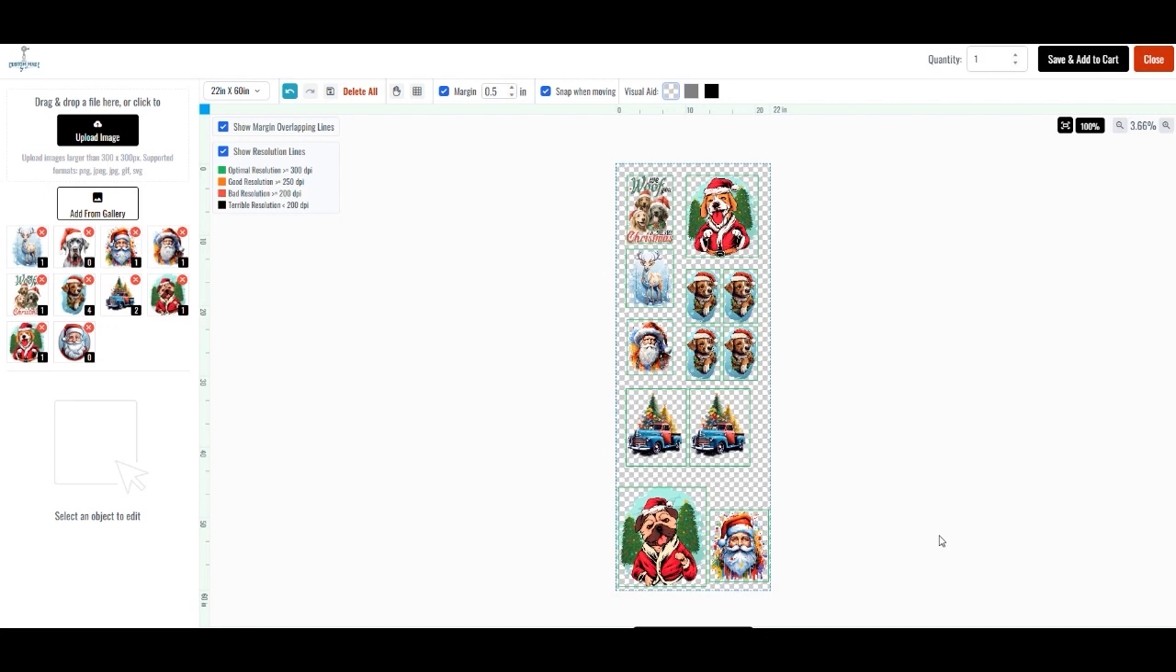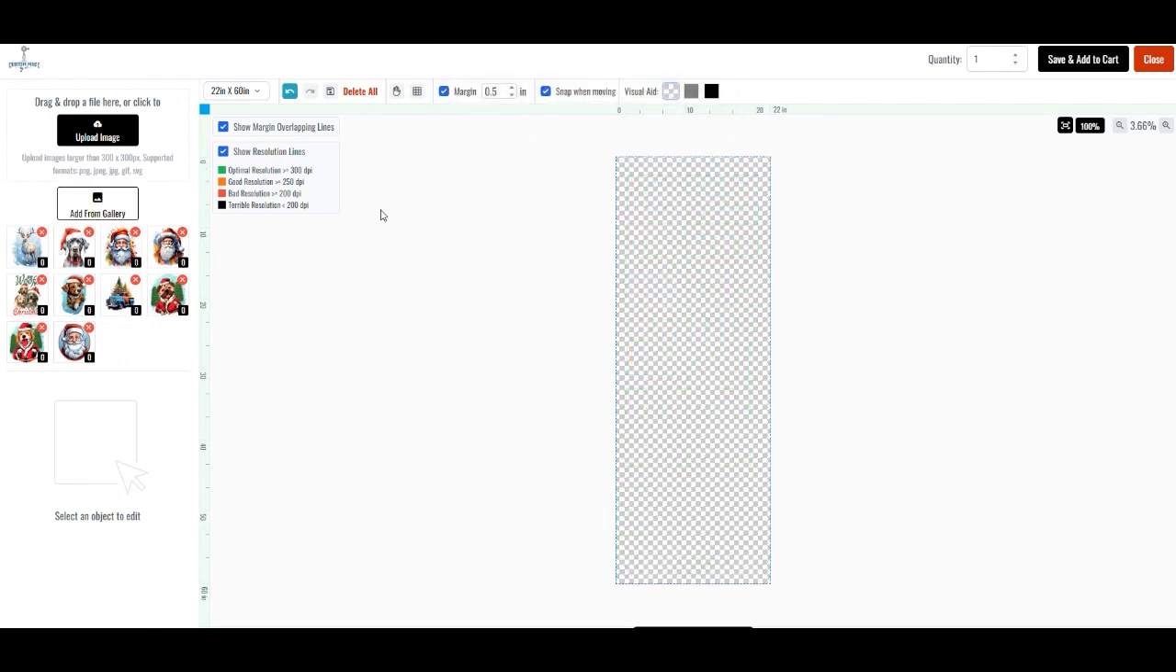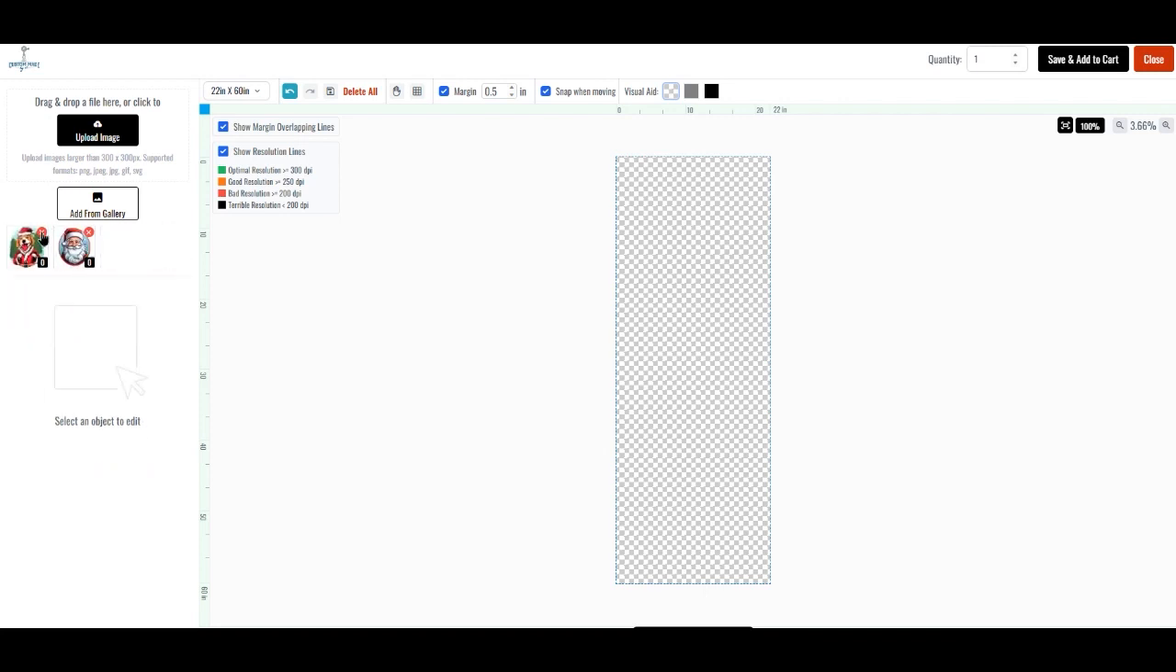But that's it. One thing we do have too is the add from gallery. So if I say delete all, and say okay, it clears my artboard. You can delete images out of the list over here too by hitting the little X's. So they're no longer listed, so there's nothing that I've got available to me that I've uploaded.